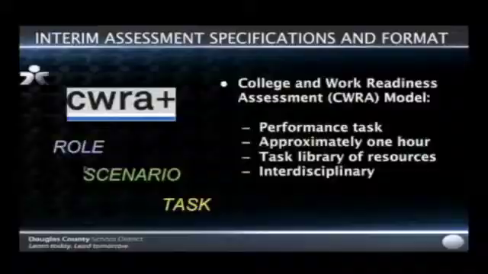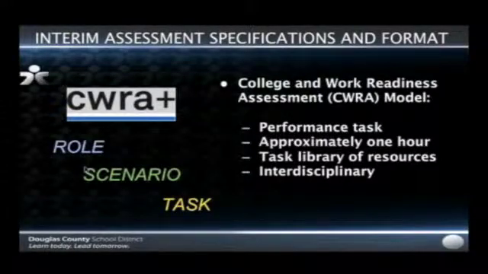So we've based the interim performance tasks on the CWRA model, which is the College Work and Readiness Assessment that you probably are very familiar with. They consist of a performance task. So they give the students a problem to solve. They give them a task library of resources that the students are asked to use to help solve the problem. So it's not assuming background knowledge. Everything is there that the students need to be able to solve the problem.